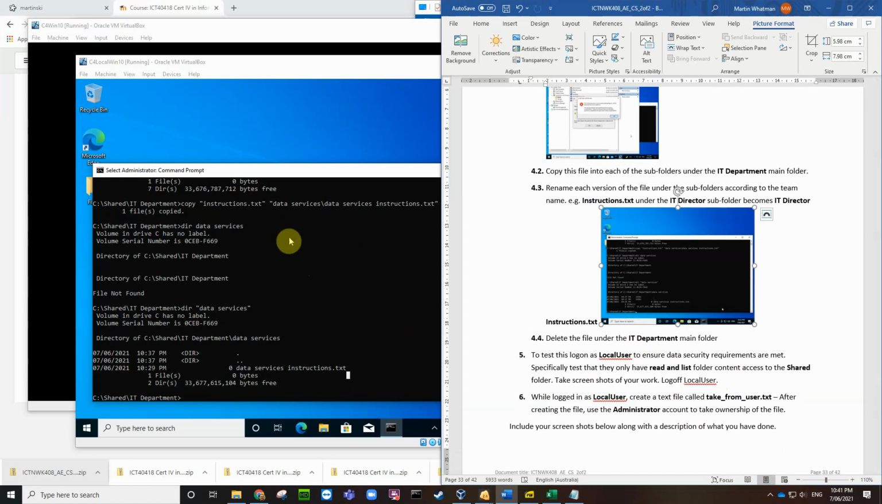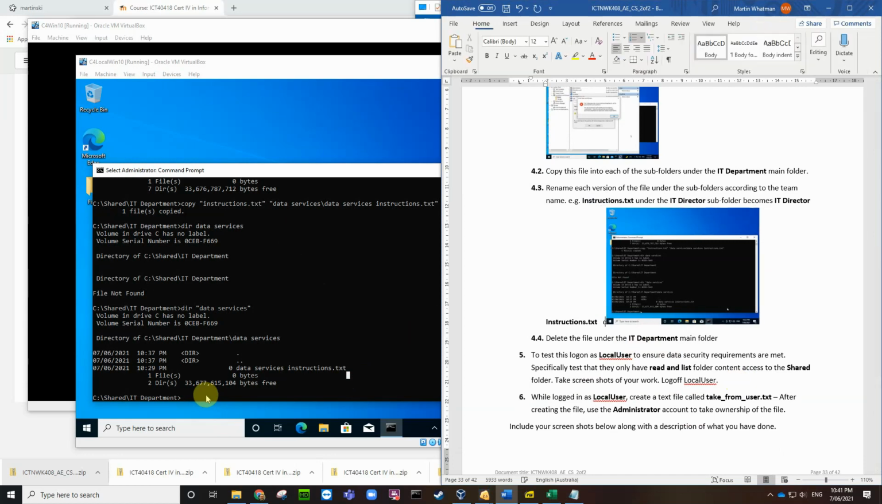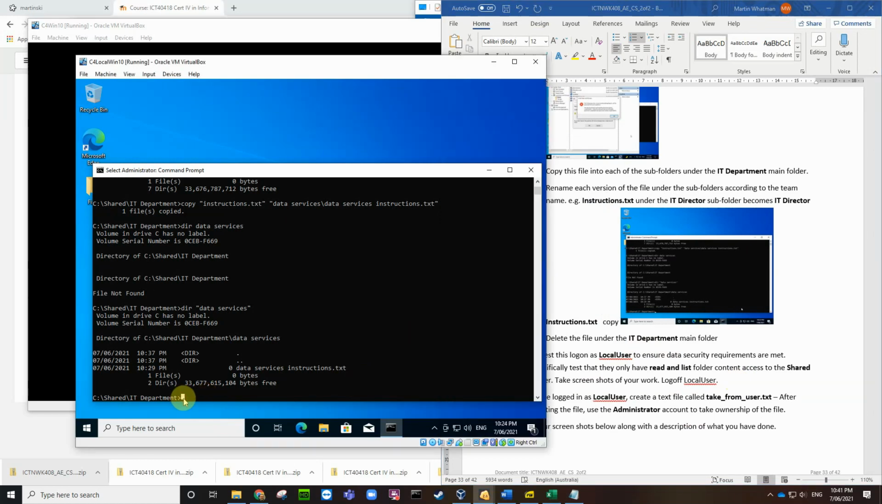So obviously the deleting functions, you know, the same sort of thing. If I copy, sorry, need to click in there. Copy instructions.txt to test.txt.